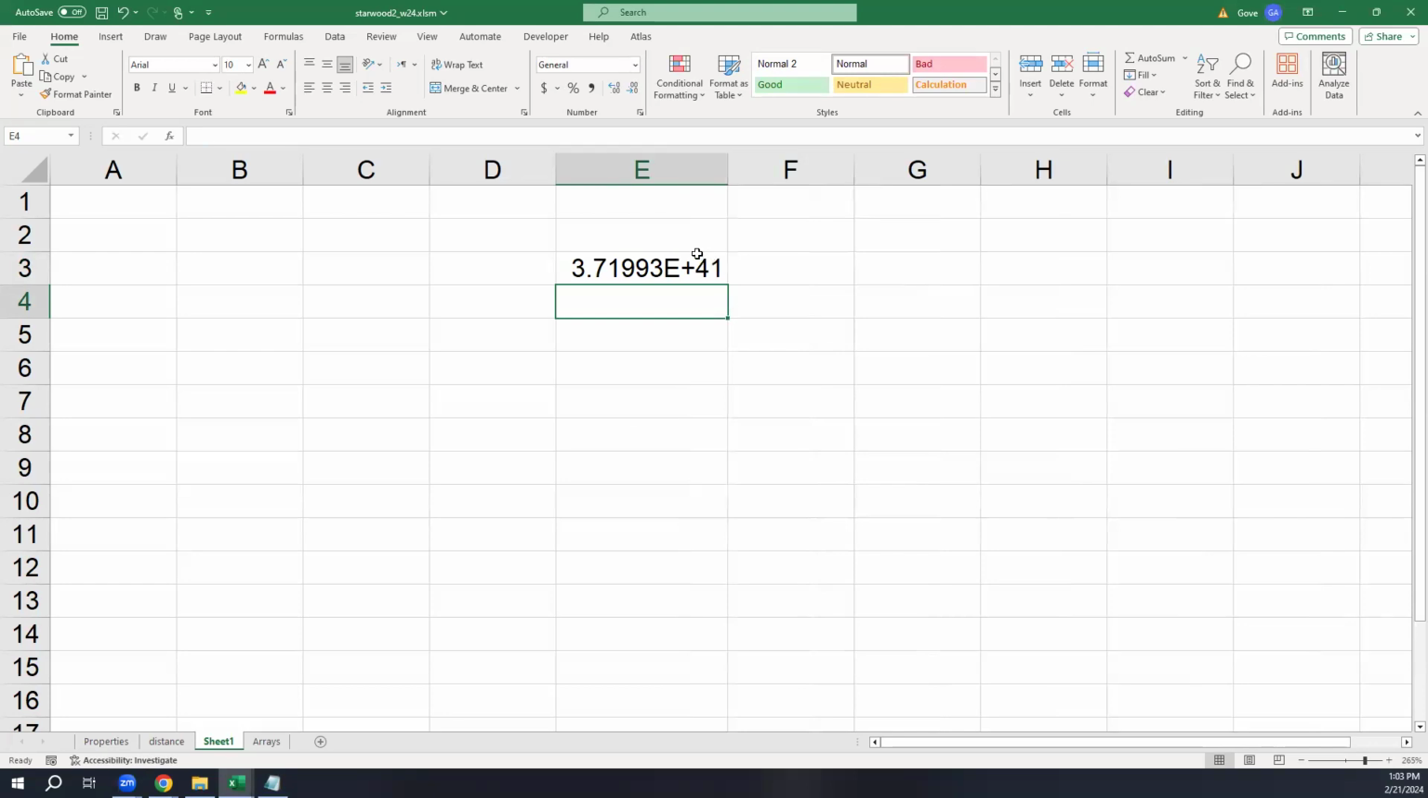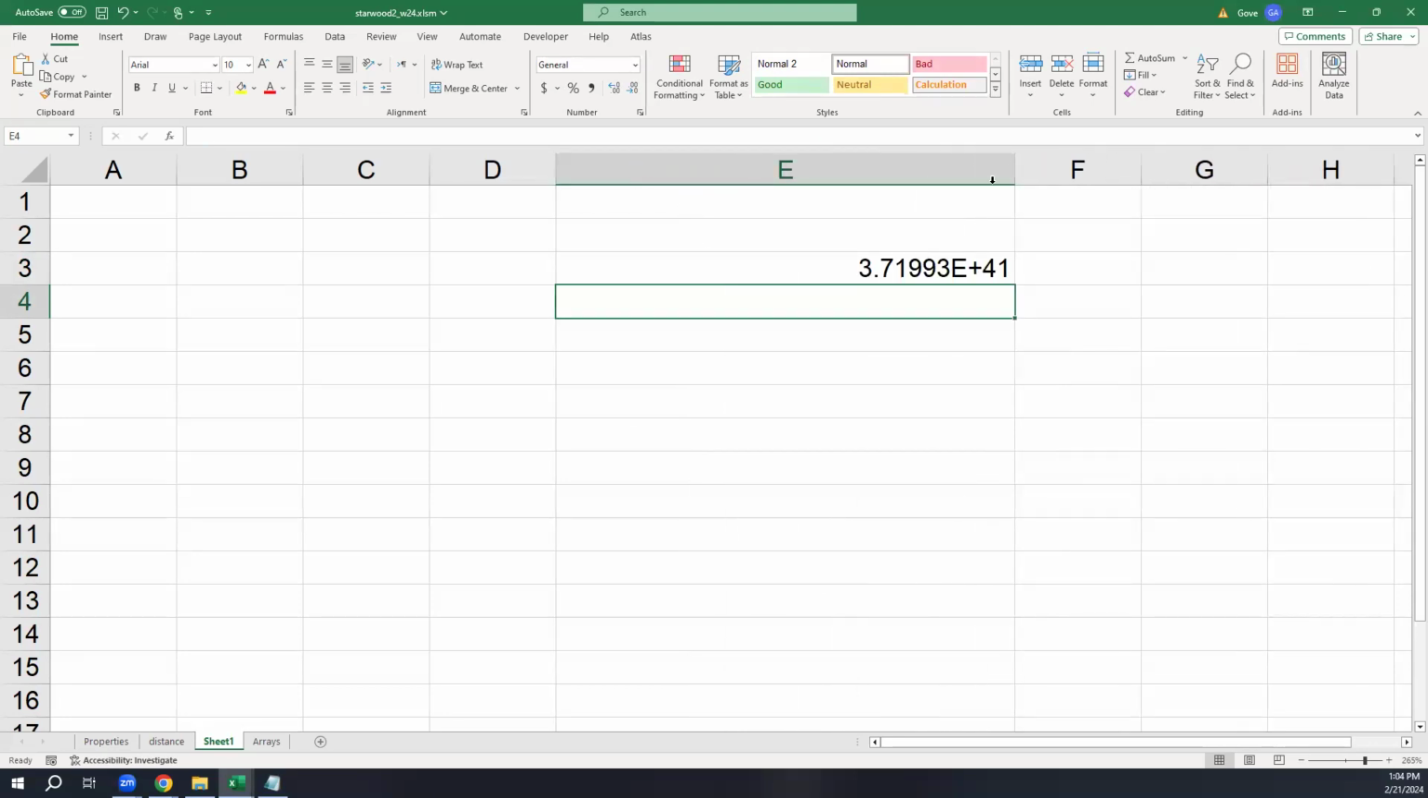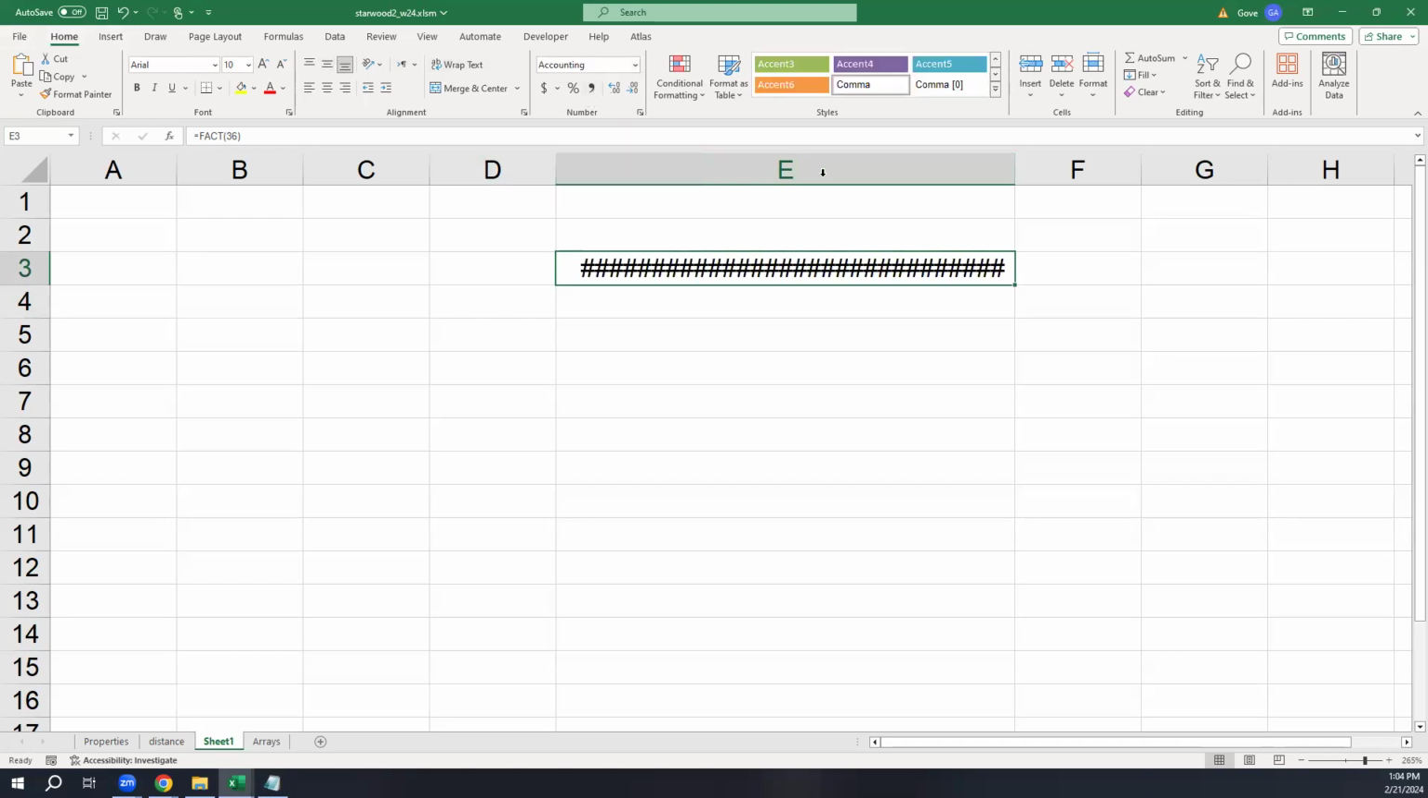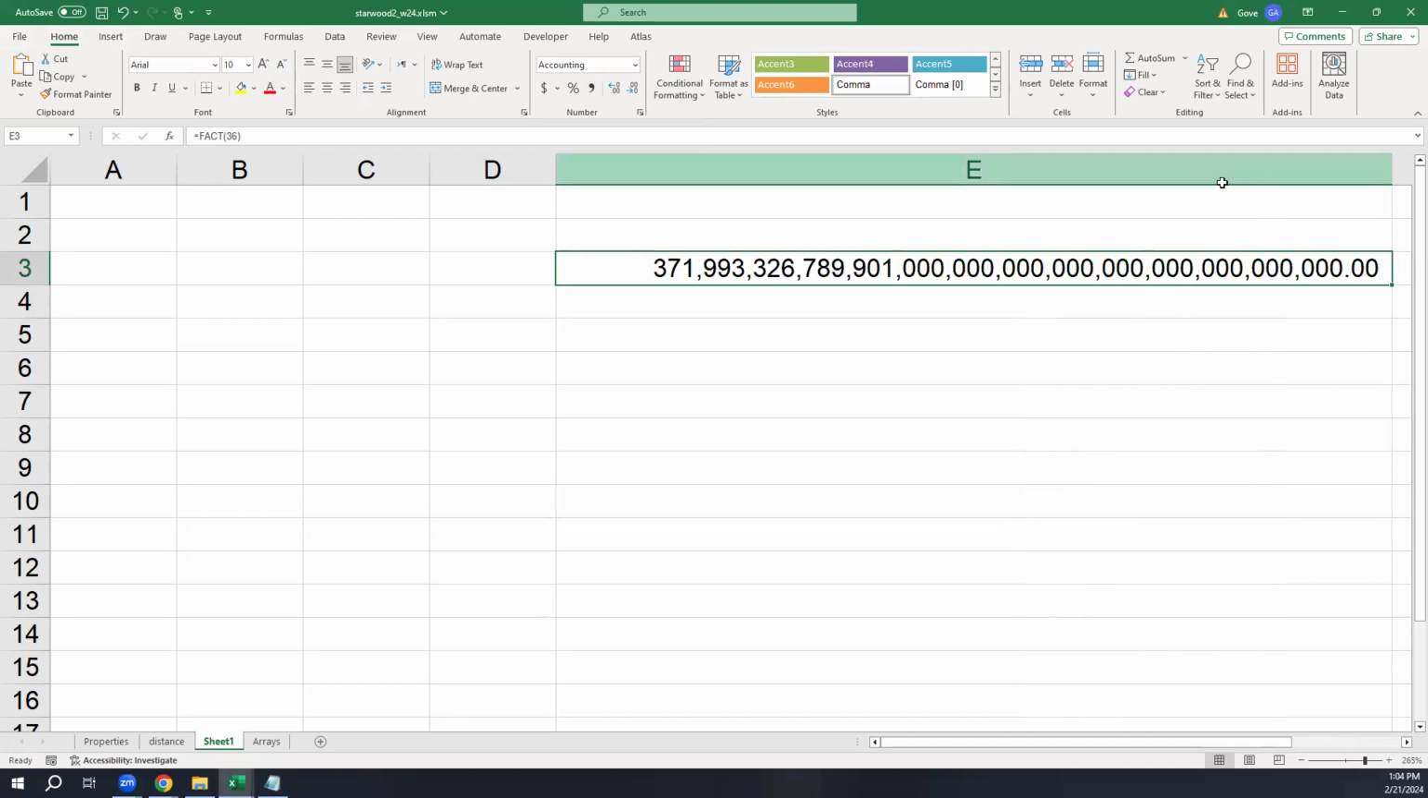I never was that good with scientific notation. So I'm just going to make that bigger and then tell it to format differently. Home, format, comma. There we go. I don't think I need the decimal points on the end of that. That's how many possible routes there are.